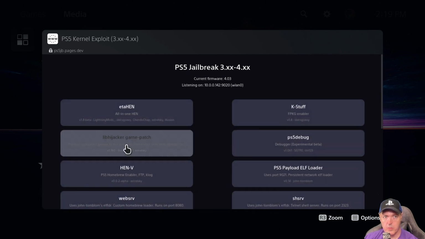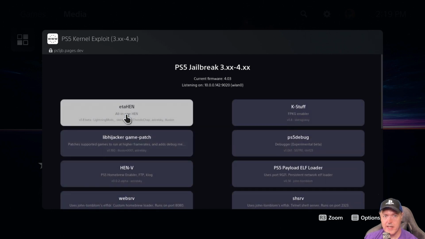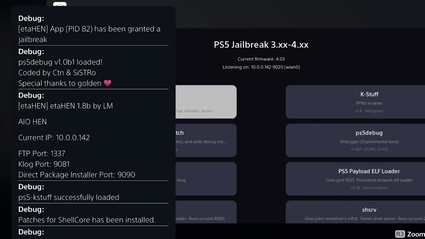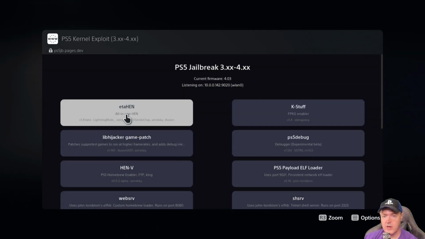Okay, and there we are. We're going to go to etaHEN. Now that we have installed Itemzflow, we should have all of the plugins. So when we run it this time, there should be a number of different things that is loaded. So let's go ahead and load etaHEN. And right there, you can see all of those additional items being ran. And there's PS5 debug. We are in great shape.